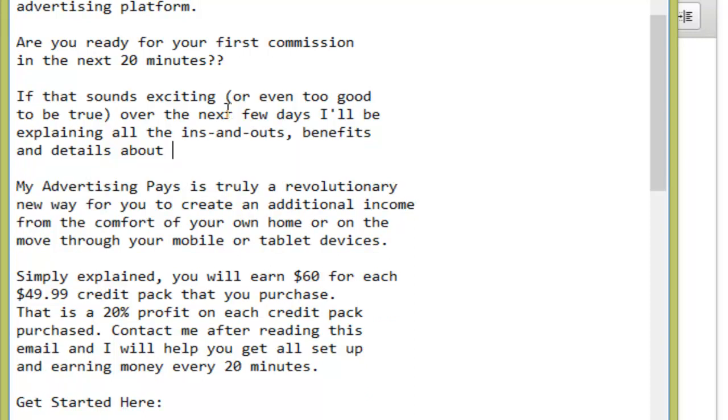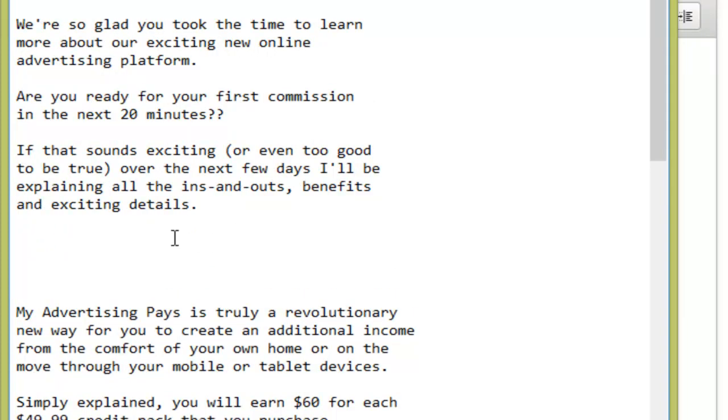And now if I read the line over the next few days, I'll be explaining all the ins and outs, benefits, and I'll just put exciting details. Now right about here is where I'm going to want to put a link or higher, but I think here is going to be fine. So I would just say something like, get a sneak peek here, like that. And this would be where I would put my link, and I'll show you that in a second.